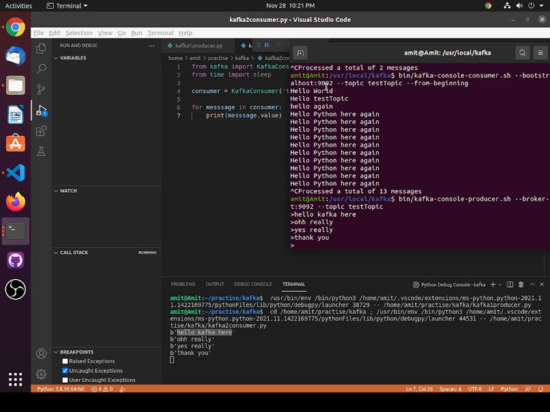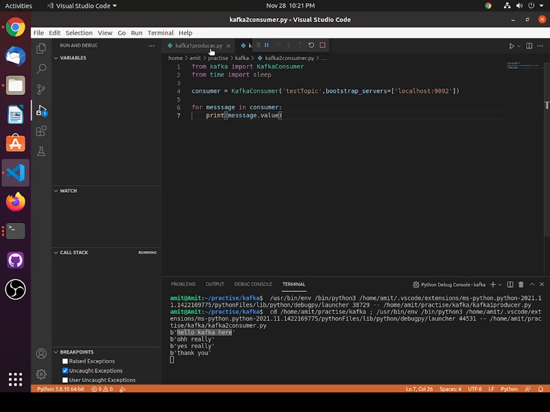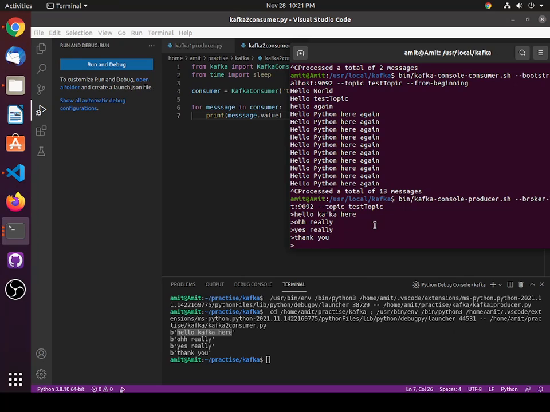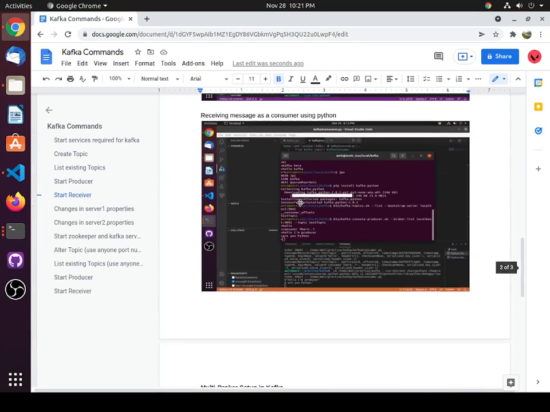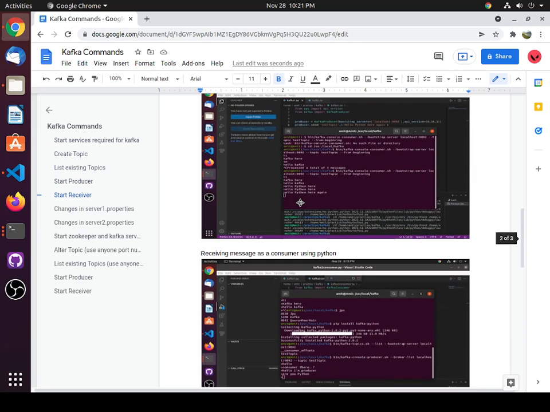You can see via Python file we can do a producer as well as consumer. So we'll just stop this. Also stop this. I have documented all the steps here. You can get them from this document here. I have pasted the link in the description below.